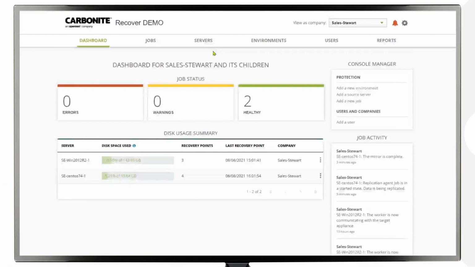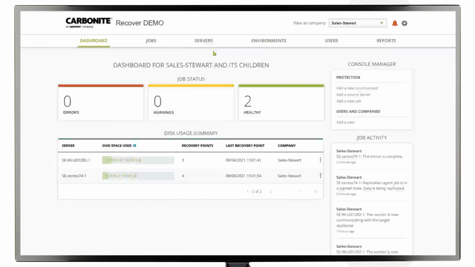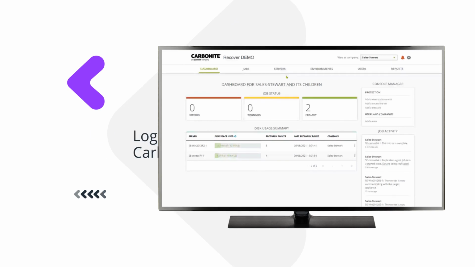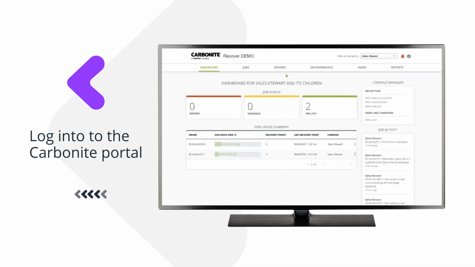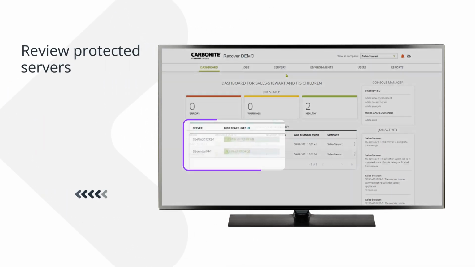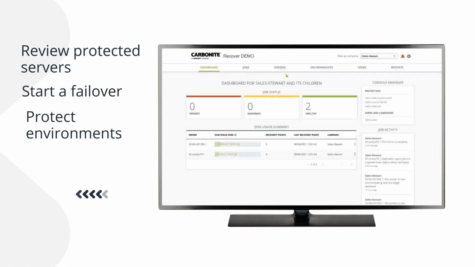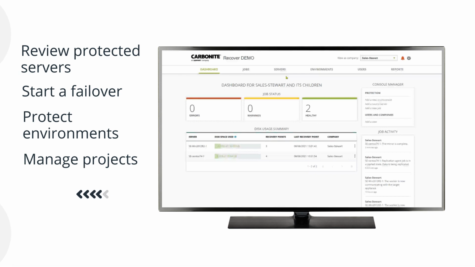In this demonstration, we'll walk you through how to protect your servers and how to conduct a test failover. So let's get started protecting against disasters. To begin, log in to the Carbonite portal. From here, you'll review the servers you've protected, start a failover, protect new environments, and generally manage your projects.